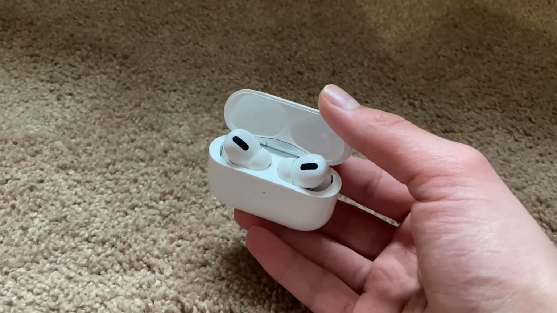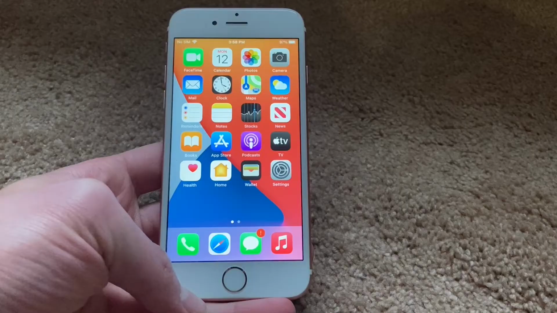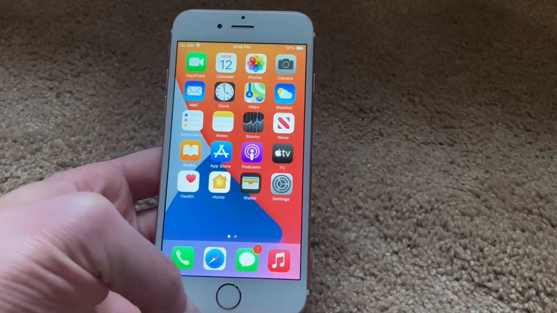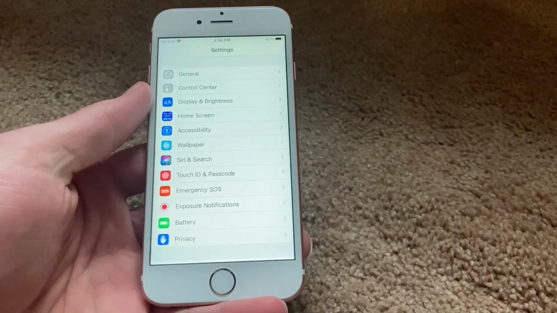Hey YouTube, today I'm going to show you how to make your AirPods sound better. There's a really cool feature that will help customize the sound to your preference, and a lot of people don't know about it because it's so hidden.